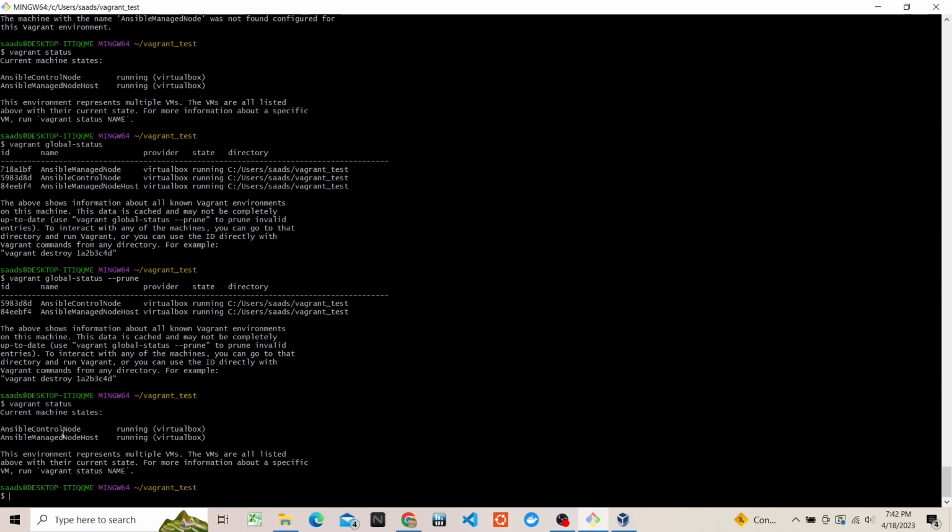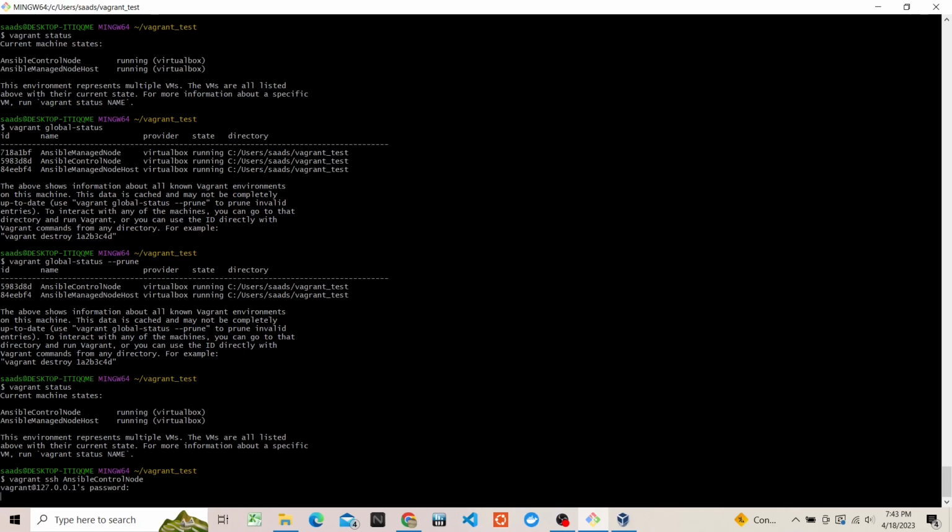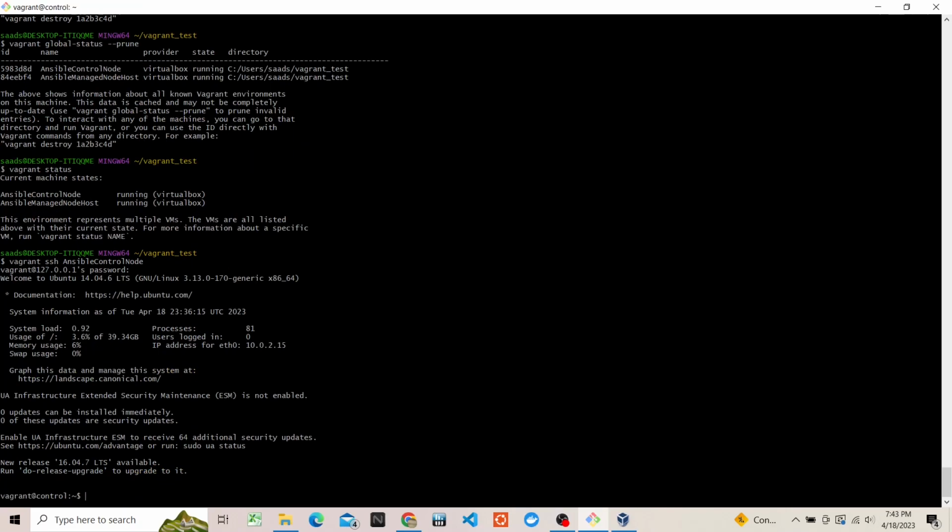Okay, so you can see that we have just 2 of these nodes running. So that's good. Now we go to our next step, which is to remote into our control node. And we type this command, vagrant ssh, Ansible control node, and we should be able to get into it. It will prompt for a password. We will just enter a password once it comes up, and we should be there. And you can see we are already there in our control node here.